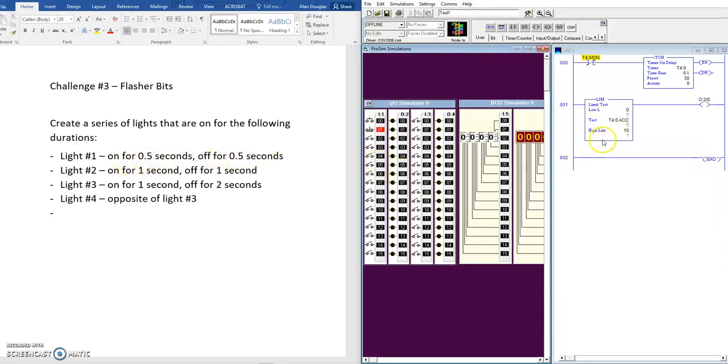So any of these can easily be done by making what we're going to call a free running timer. So that is just a timer that's going to just loop. So timer, and then a normally closed of the done bit of that timer. And if you look here, if I make this guy run right now, I'm just going to download and run this.